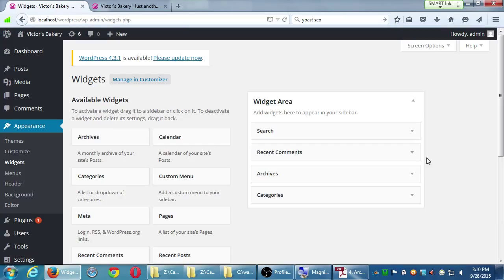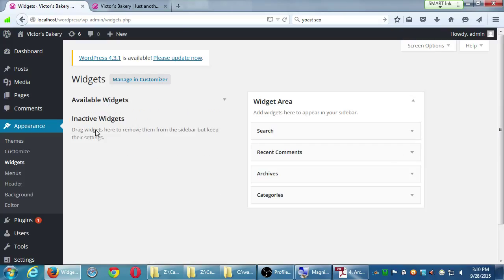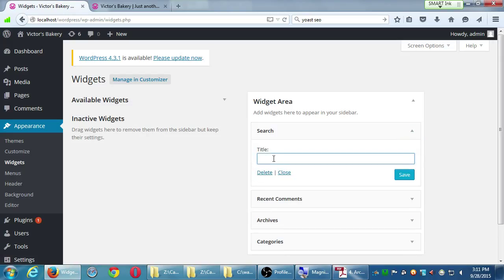Instead of deleting, though, we have another option. We have an inactive widgets area. Let's say I don't want to delete this because I customized this very much.